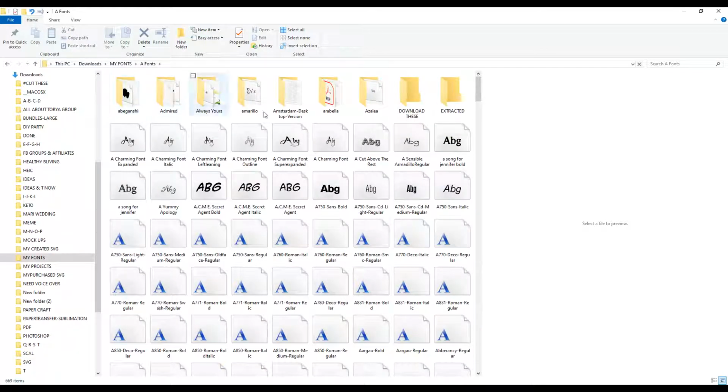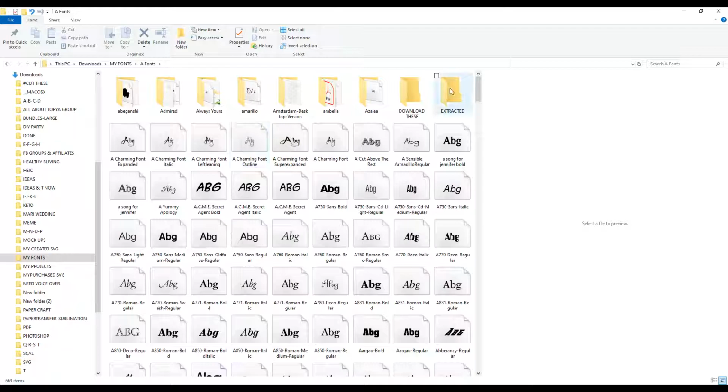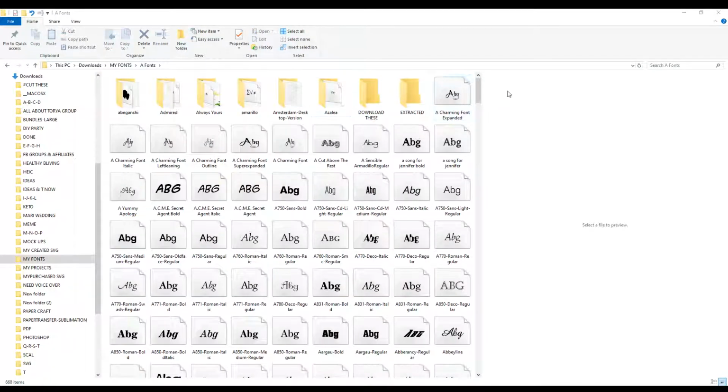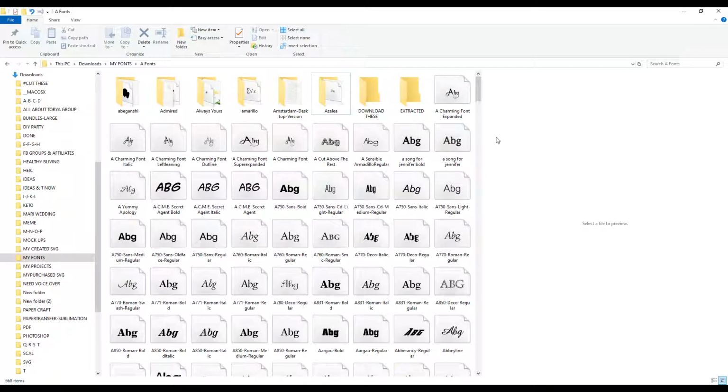Because what I do is under each folder, I have a folder that's called extracted or install, whatever you want to put. I'm going to look for Arabella, and I'm going to move her to extracted because I installed her, because I don't want to try to install it again. If I did, it'll just tell me it's already in my computer. But just to help me know that what I have in my computer will be in this folder.